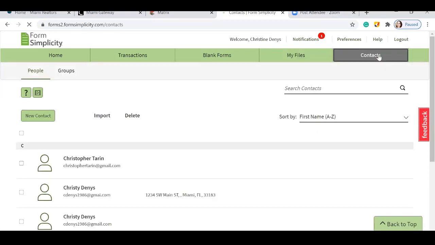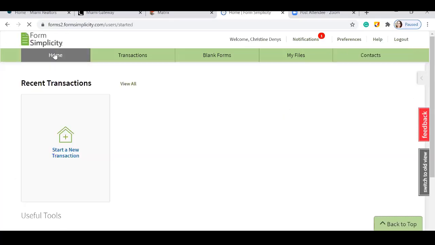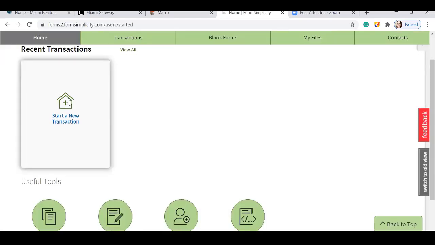Also up at the top, we have our contacts, and this is where we house all of our contacts. To create a new contact, you would simply click on New Contact. I'm going to click back on home and continue to show you what you have available on the dashboard before we deep dive into a transaction. Moving to the middle, if you have any transactions that have already been created, they would be listed here. You can have up to 6 or 7 that are going to be available on your dashboard. To get started with one, you would simply click on Start a New Transaction.